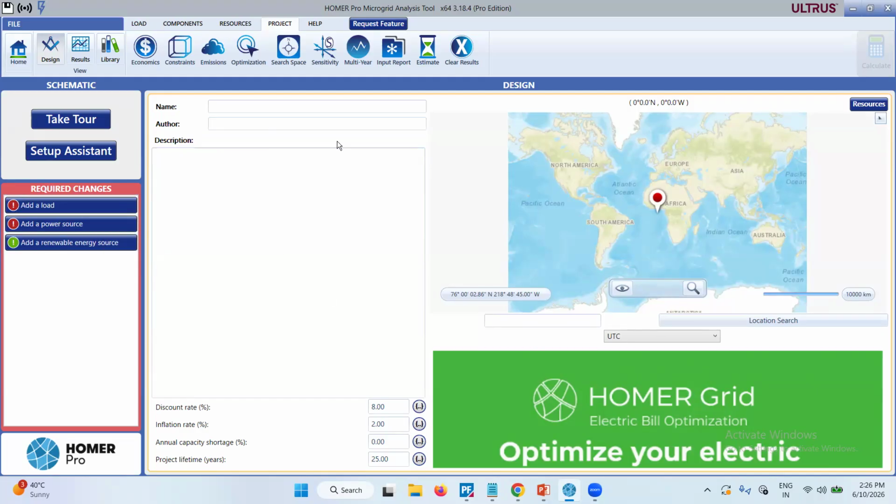Now come here in this data section, like in the design page. First of all, the user needs to define the name of their project, author details, and a description of the project. Then the user can provide the discount rate. By default, this is 8%. Inflation rate is 2%. Annual capacity shortage is 0%. Project lifetime is 25 years.